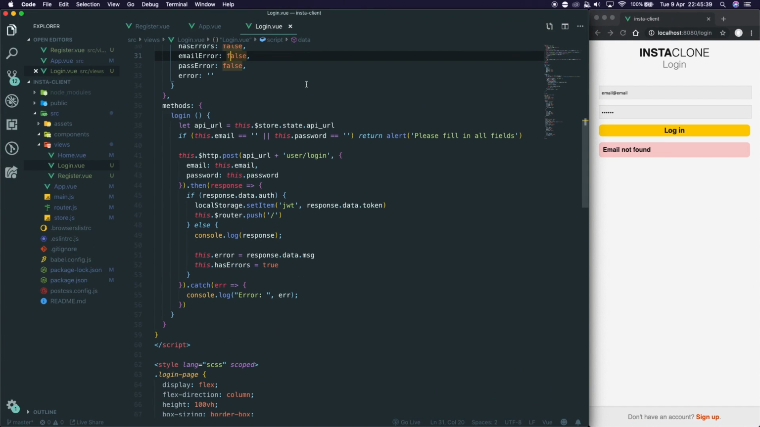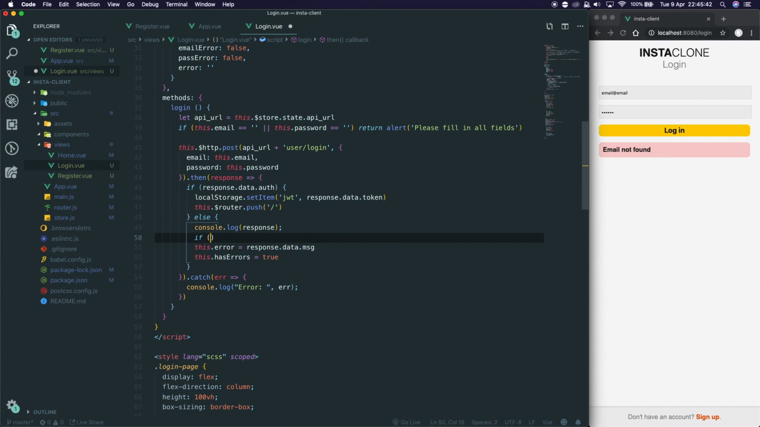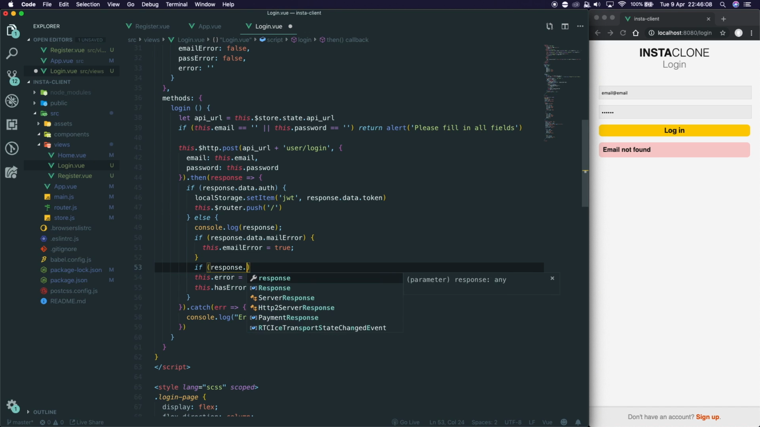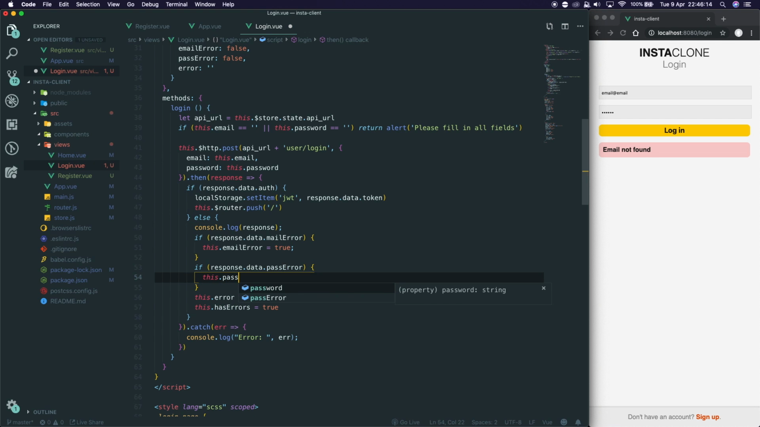Now, in our view route, we'll say if response.data.email or mail error, this.emailError is equal to true, and then we'll say if response.data.passError is equal to true, this.passError is equal to true. So that should actually work now.